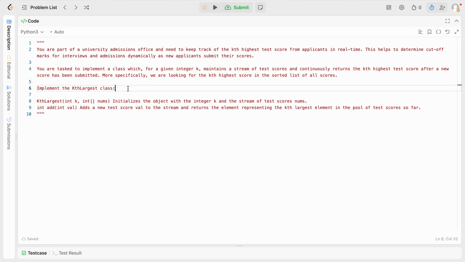Oh, okay. Implement the KthLargest class. KthLargest(int k, int[] nums) initializes the object with the integer k and the stream of test scores nums. int add(int val) adds a new test score val to the stream and returns an element representing the Kth largest element in the pool of test scores so far. Alright, so just before I do anything else, let me set up the boilerplate for this.